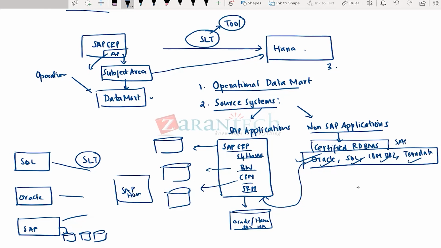Vijayata has a question. Can we bring unstructured data as well? No. With this particular process, you cannot bring unstructured data. For unstructured data, you would use Business Objects Data Services.